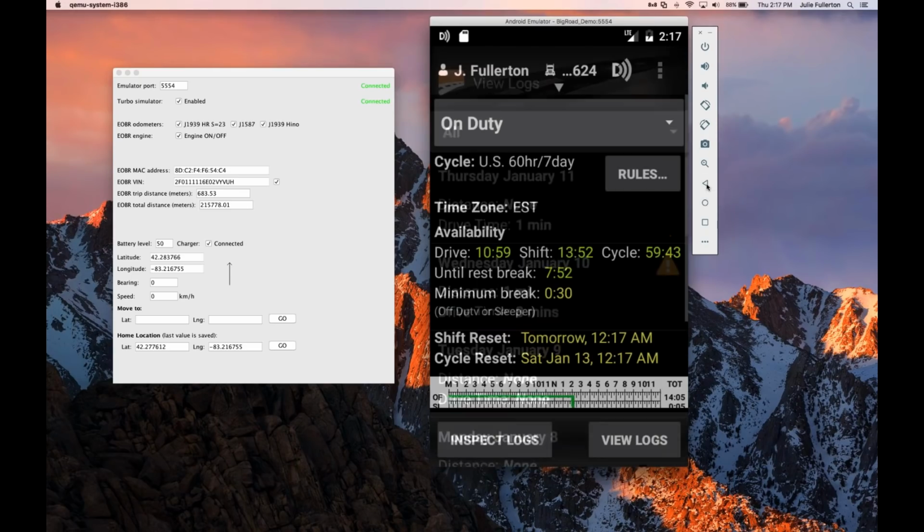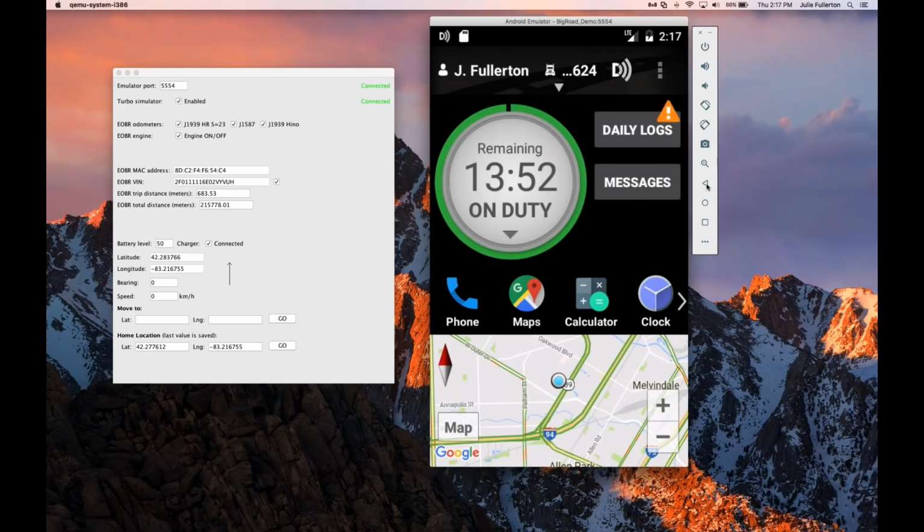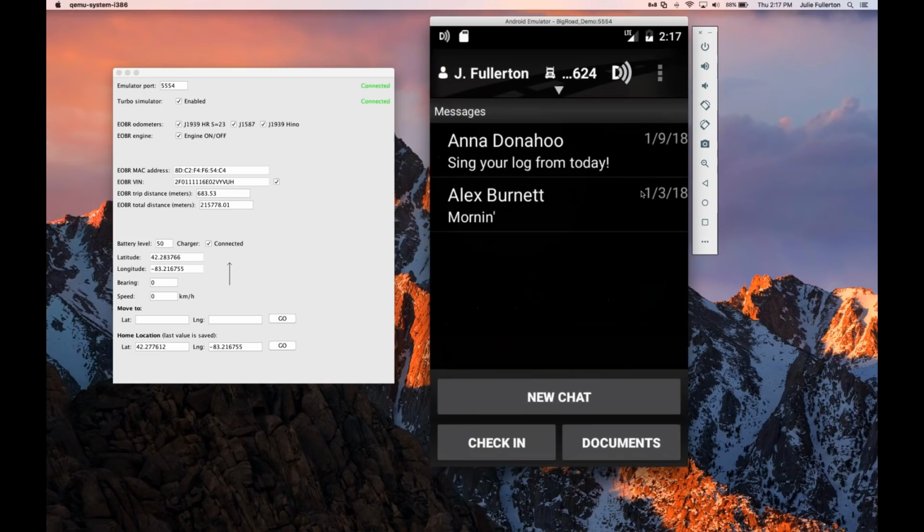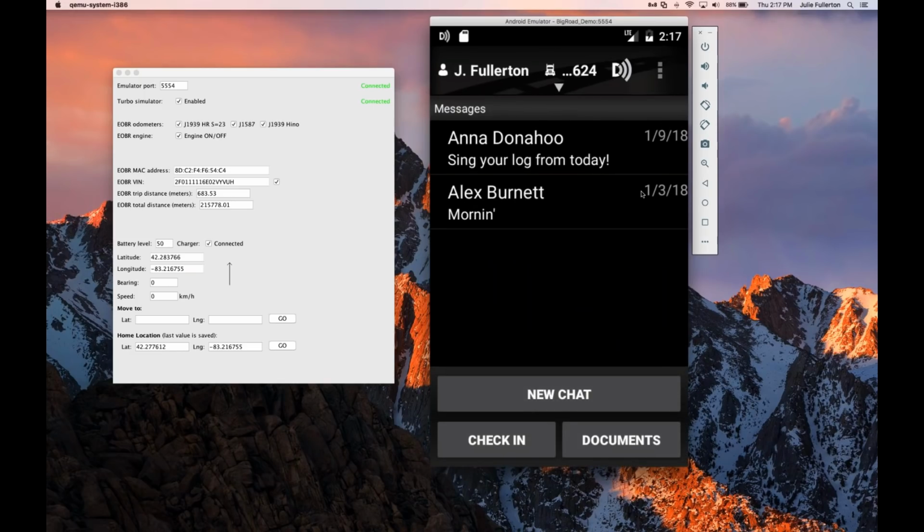So next, I'll take you back to the main screen of the application, and I'll take you through the messages part here. Once you click on this, drivers will have the ability to send messages over to any other user within the fleet just by selecting New Chat. Any messages that are sent back and forth, there's no way to delete them in the app or on the administrator side of BigRoad, so just keep that in mind.